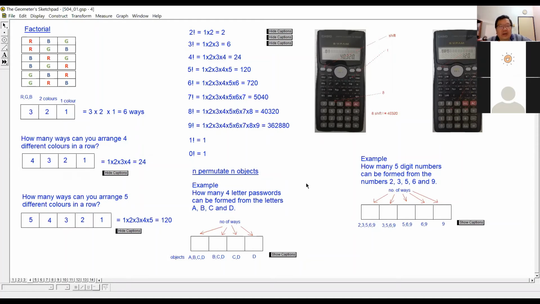Okay, so just now you asked me, what is this factorial number for? So now I tell you, if you have n objects and you permutate n objects, then the answer is n factorial. Now let's say we have 4 letters, A, B, C, D. How many 4-letter passwords can be formed from the letters A, B, C, D? If you want to form the password, you must use the letters A, B, C, D and you arrange them.